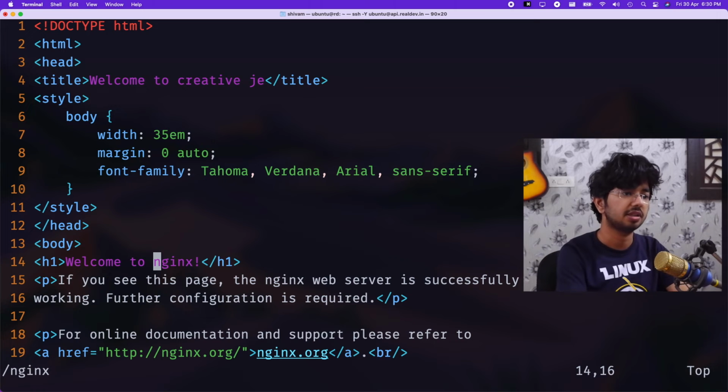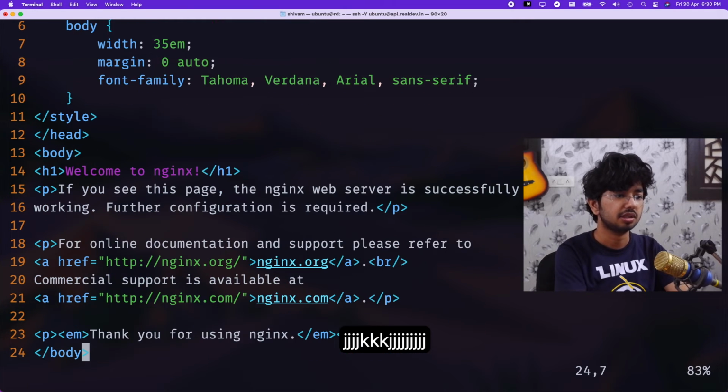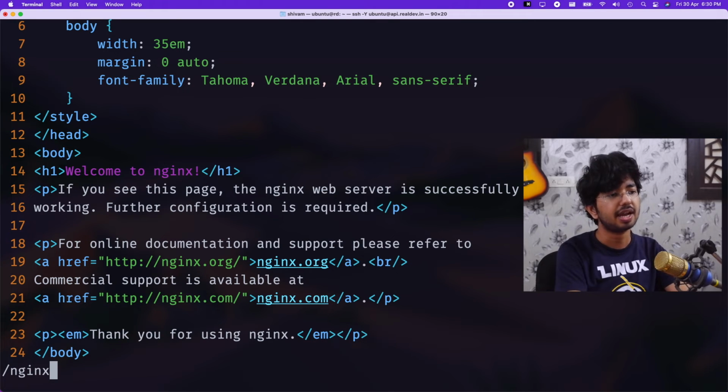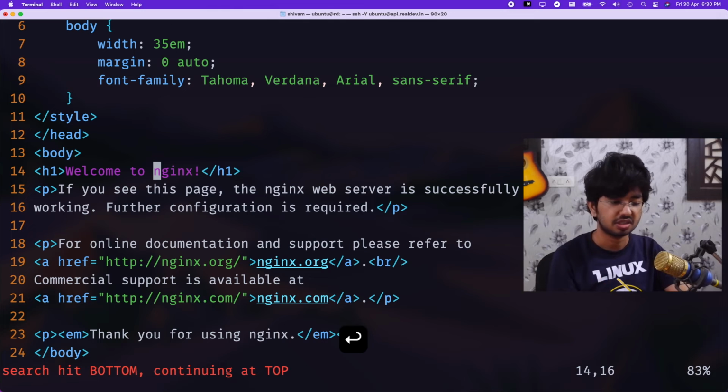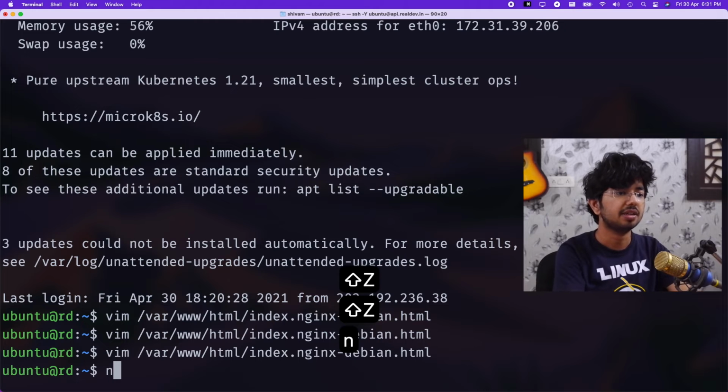So see, I got this here, and I don't know why. Is this an issue with nginx? Why is it not getting highlighted? Search hit bottom. Okay, so let's open this in NeoVim instead.